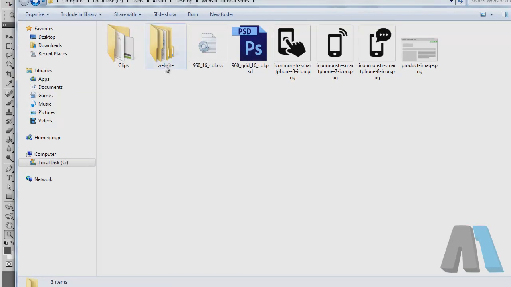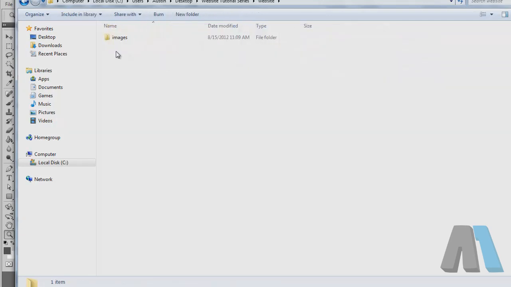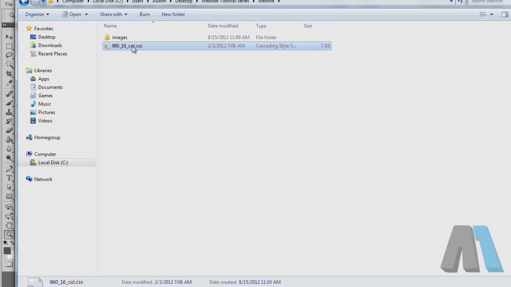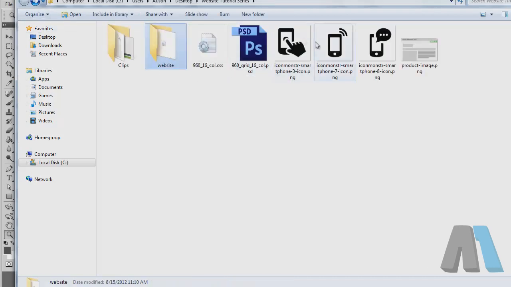We created this website folder, and now out here you'll remember that we had our 16column.css file that we grabbed from that download we did yesterday. What I'm going to do is take that and hit Control C and paste it right inside there. I'm going to rename this style.css. There we go, and nothing else out there we need right now.